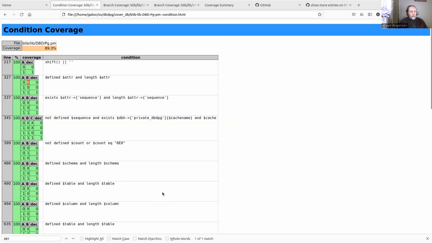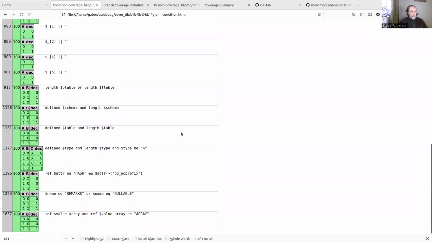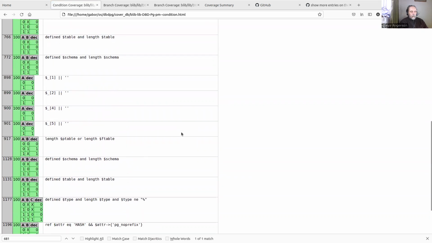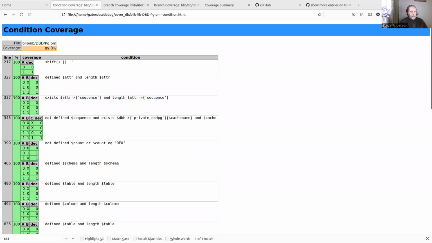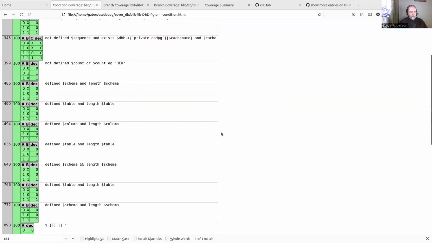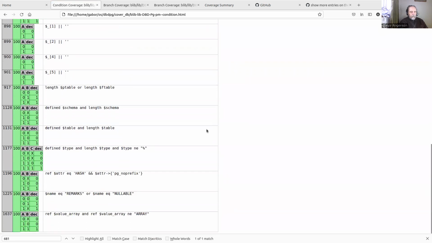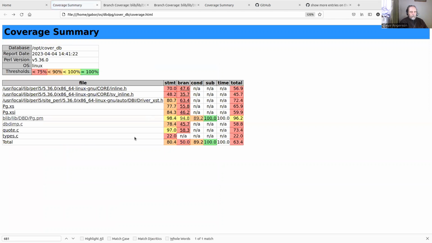And then basically almost everything is covered here, or everything is, wait a second. Okay, I don't understand why. Everything is green, but the report says 89%. Okay, it's not clear why. But this is again a very well covered module, a well tested module.